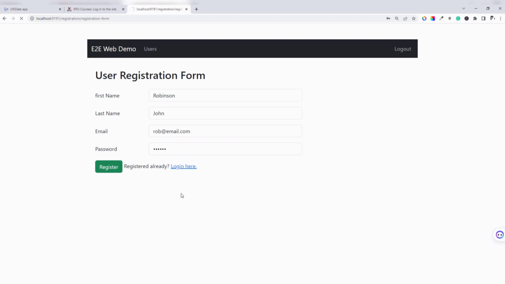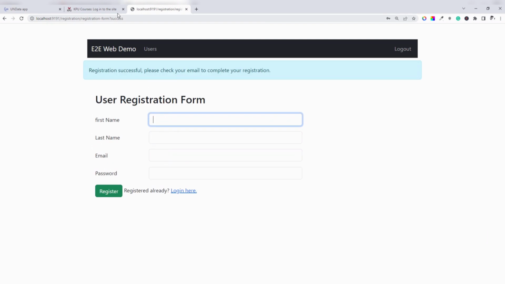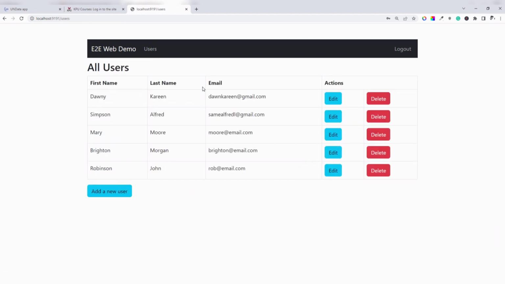We see that a success message has returned here, which means an email has been sent to the email we entered, but that email is not a valid one, so we don't have to bother about that. Let's go back to view all users. Right here we see Robinson John, which is the new user we just added, and these are the ones that existed before.